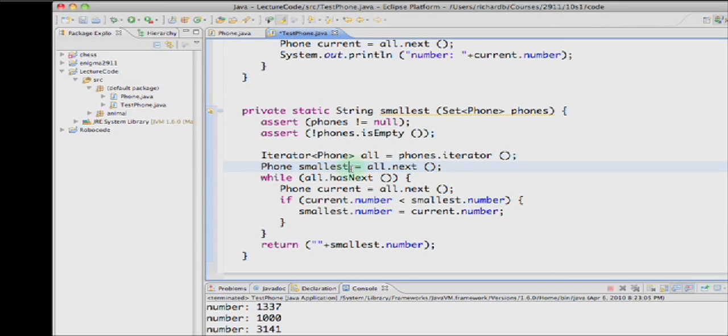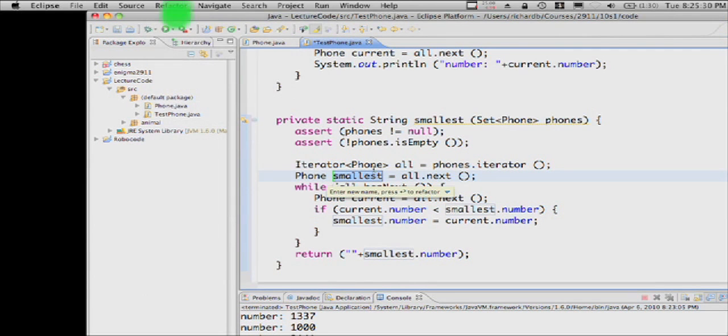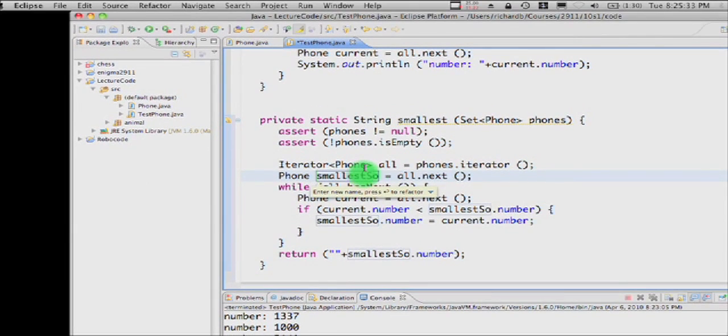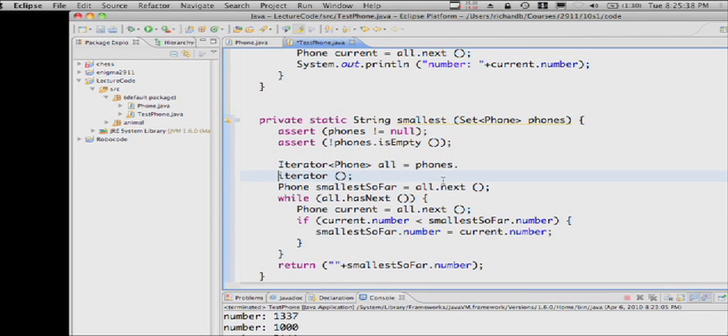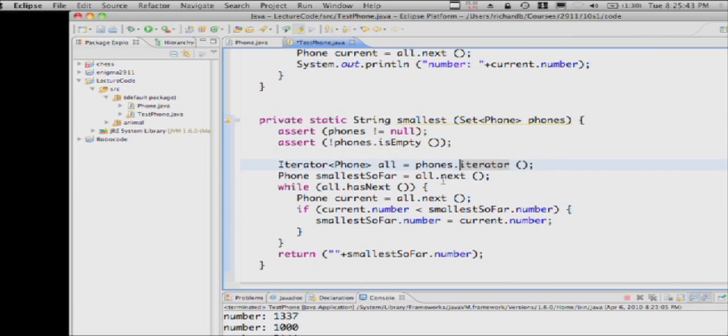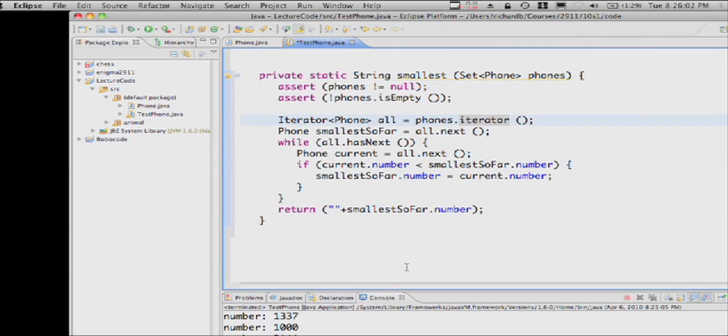Oh, that's probably a better name for it, isn't it? Smallest so far. Let's refactor. So initially the smallest so far is just an arbitrary one, the first one. Set the first guy to be the smallest so far, then just step through the list, and if the current one we're looking at at any given instant is smaller than it, then update the smallest so far, otherwise just leave it untouched, and at the end print out the number of the smallest so far.